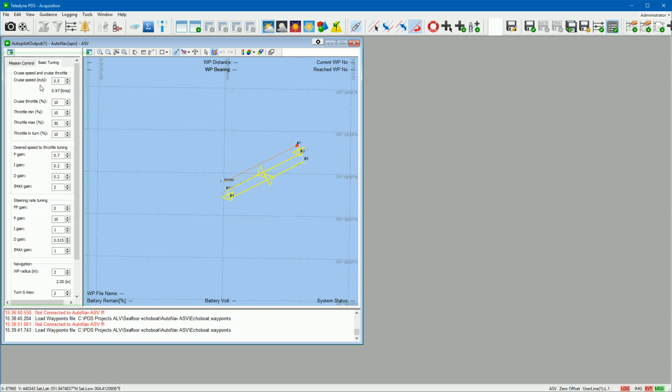From the Basic Tuning page you can adjust the sailing and navigation behavior of the ASV. See the PDS ASV manual for an explanation.